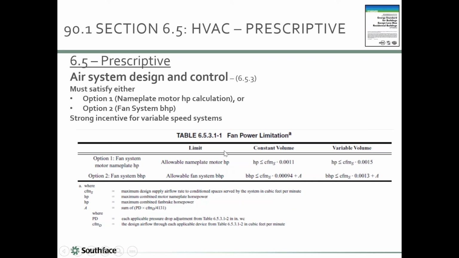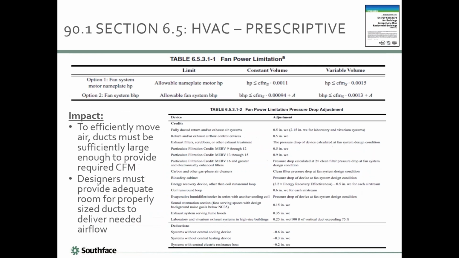So you can do this either with the fan system motor horsepower based on the nameplate horsepower, or you can use fan system brake horsepower. Either one is okay. It's just the same concept, just a little different starting point. And basically you get more budget, is that a fair way to say it? You get more CFM if you're variable speed, so it's going to be easier. If you're constant volume, you're going to have a bigger diameter duct or bigger cross-sectional area duct.